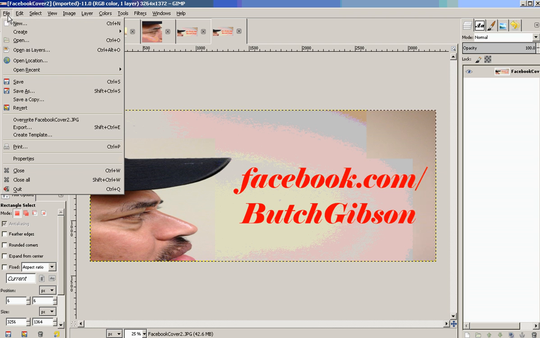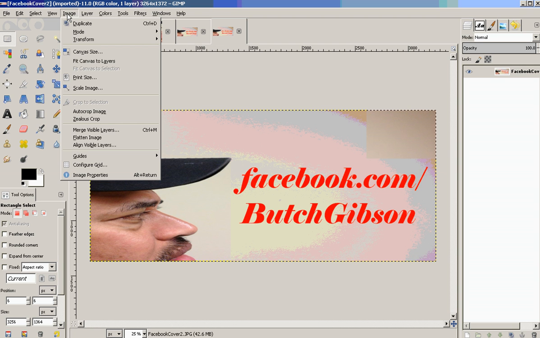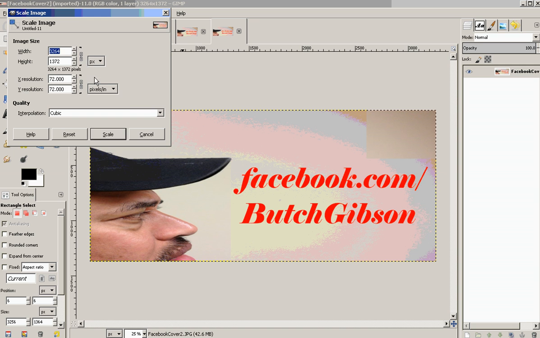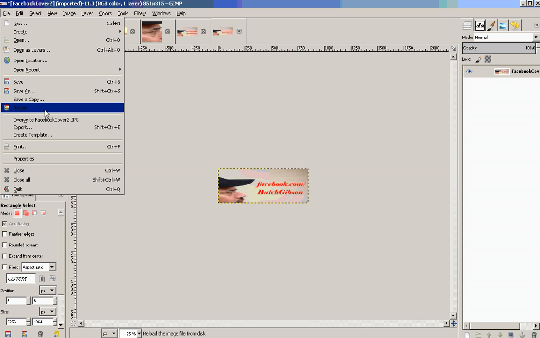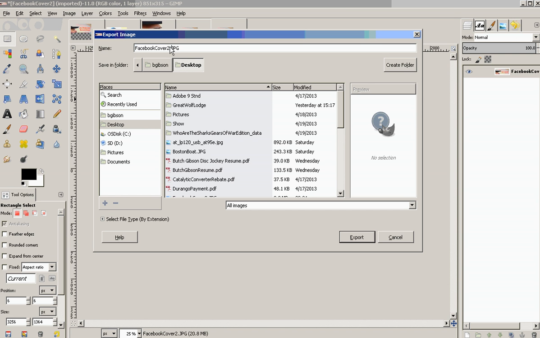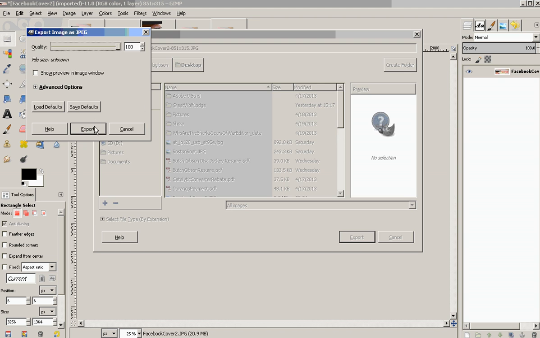Then the image actually needs to be scaled down. Scale image, take the lock off. It has to be 851 by 315. That's the Facebook cover photo size. So now we're going to export again, Facebook cover 2 dash 851 by 315. Man, this took way too much time, I think. So let's see.